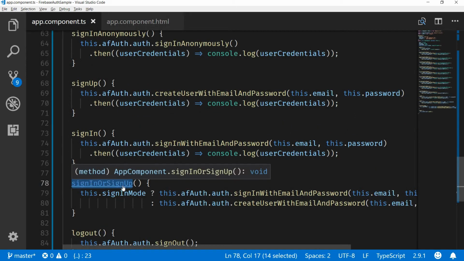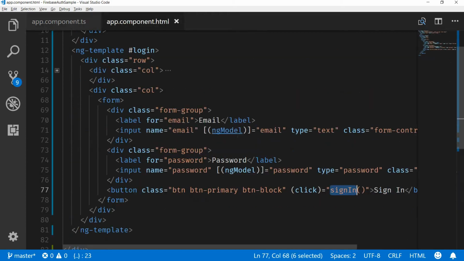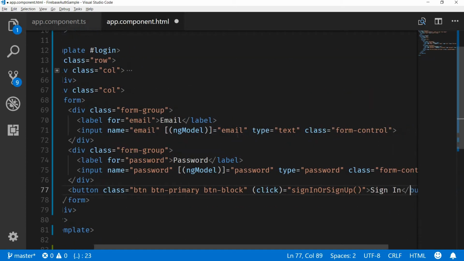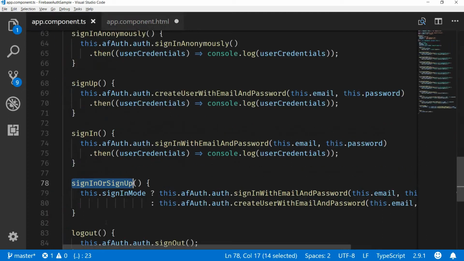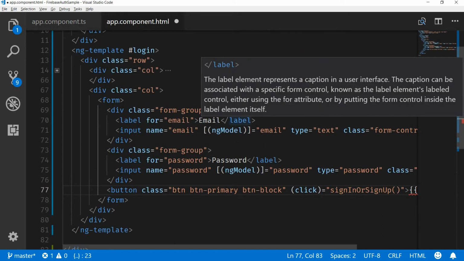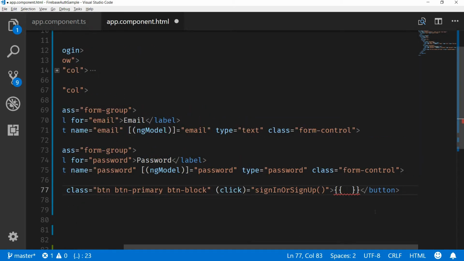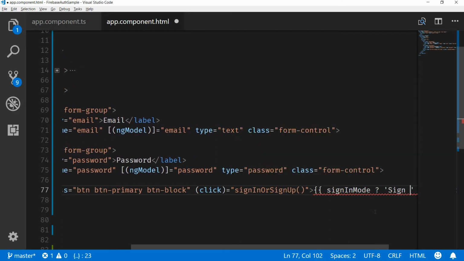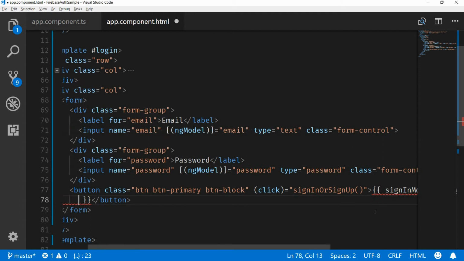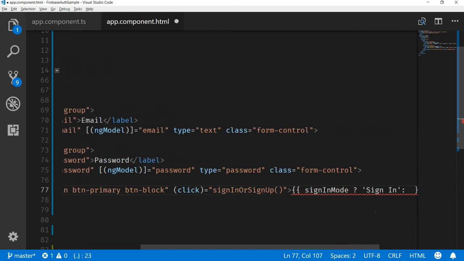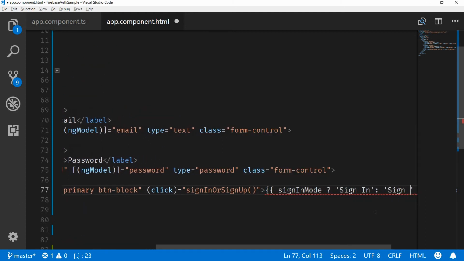and instead of calling sign in, we would be calling sign in or sign up, and we will change this according to the variable. The name of this variable is sign in mode. So if the mode is on, then the text should be sign in, else it should be sign up.